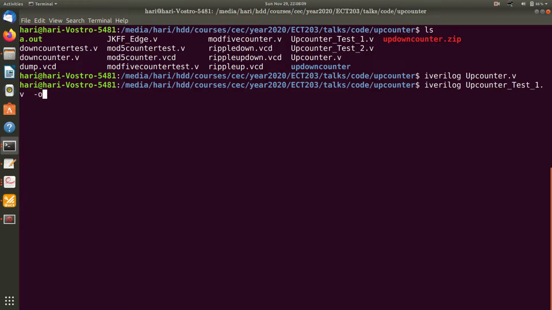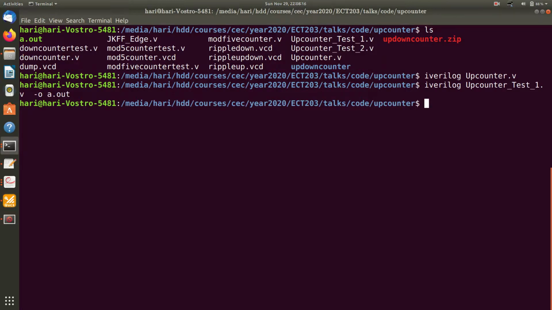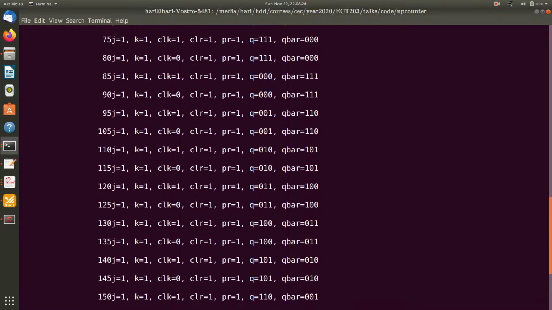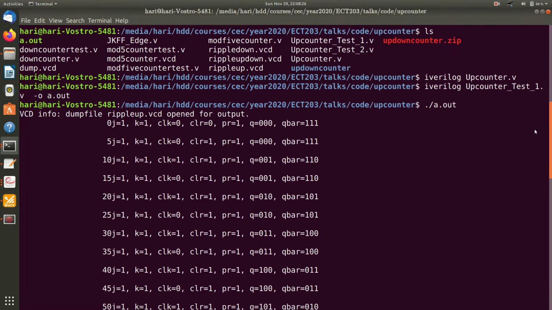With some -o a dot out. So now it is compiled without an error, and an executable a dot out is created that I run with a dot out. Now you can see that these counting cycles are available here. Initially at 0 nanosecond, you can see that the clear equal to 0.